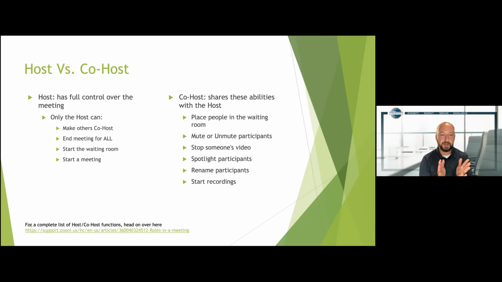The host is the only one that can start the waiting room and is the only one that can start the meeting. And then of course the co-host has these capabilities that they share with the host. You can place people in the waiting room. You can mute or unmute participants. You can stop somebody's video, and you can spotlight participants or rename participants and start recordings.